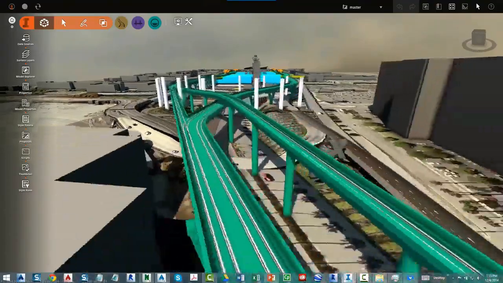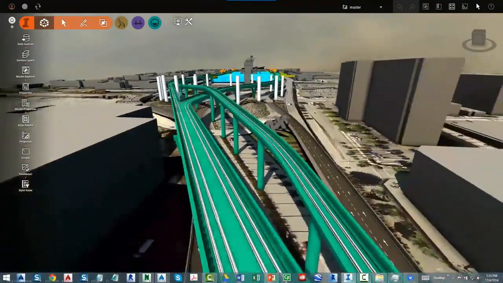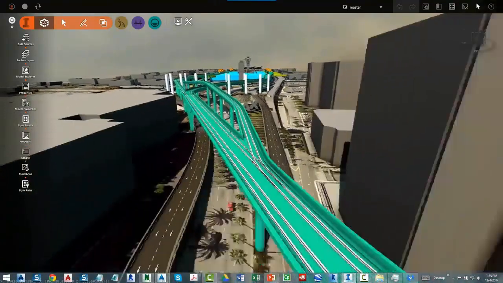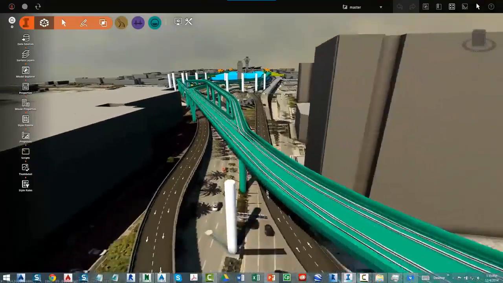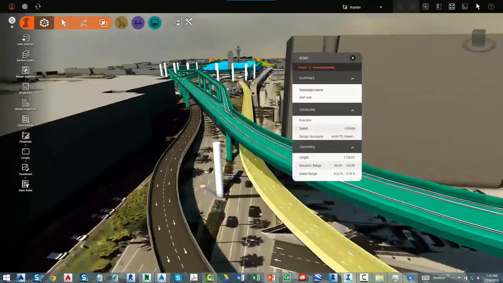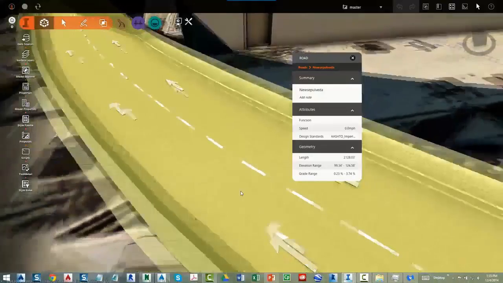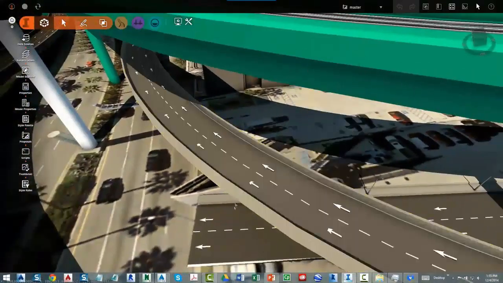And then if I pull back, you'll see that we are also interacting with roadways which are also being redesigned for this purpose.